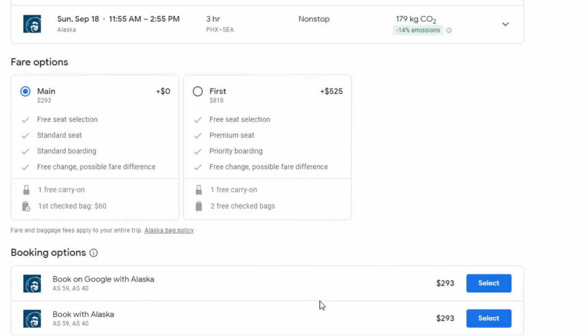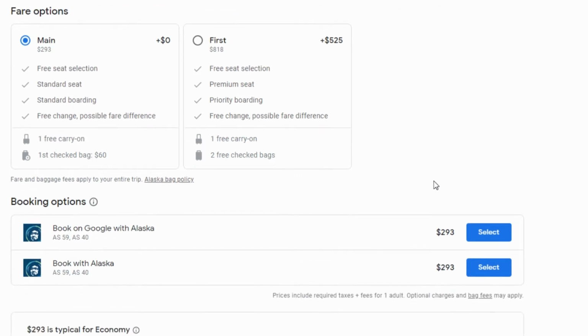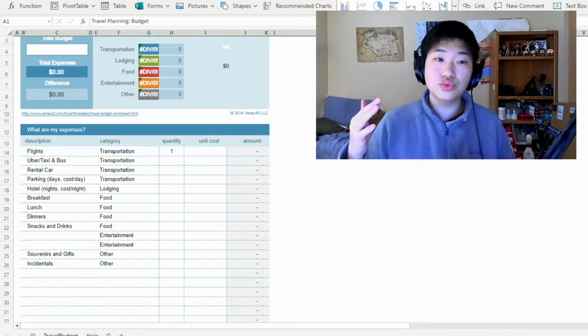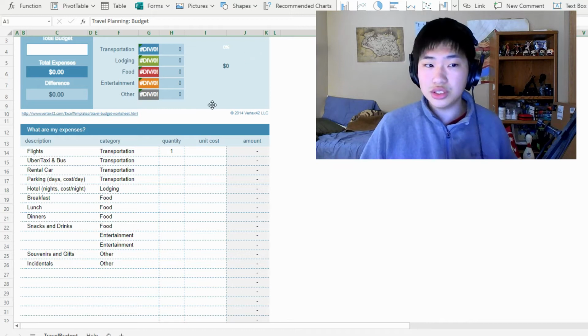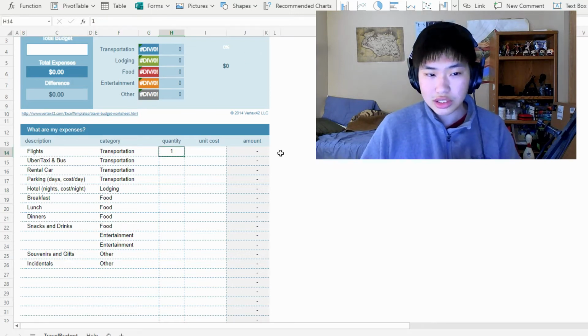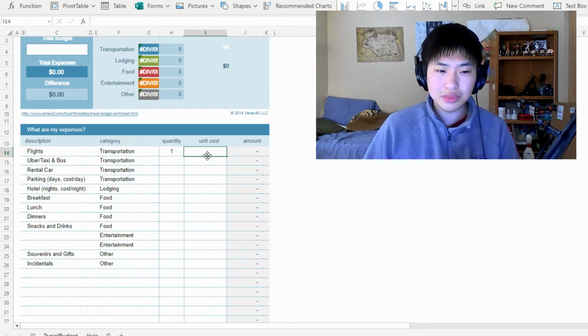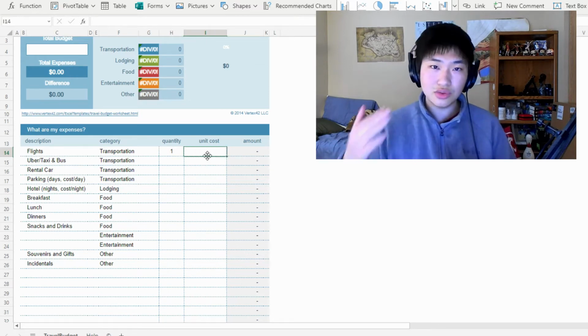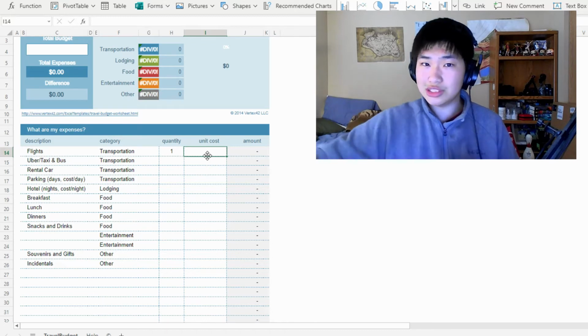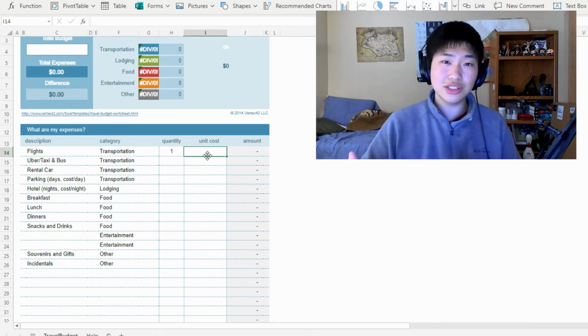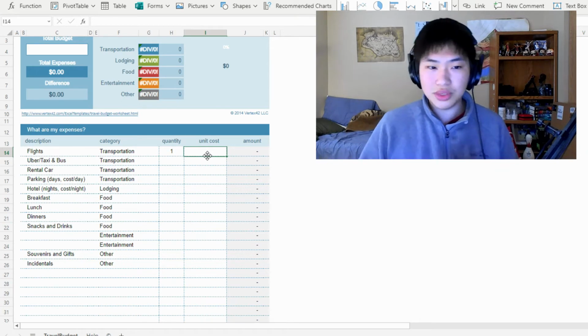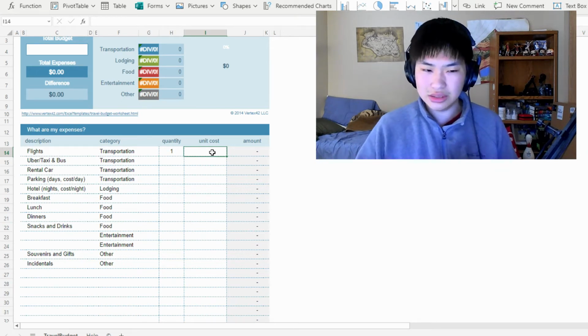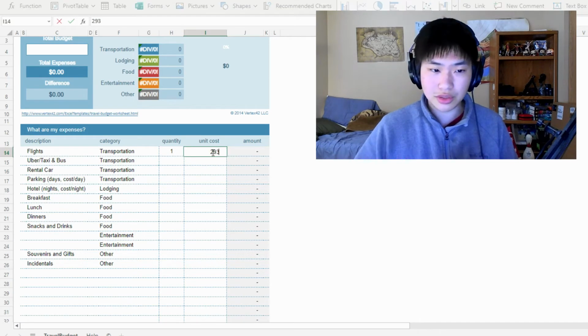September is a pretty nice time in Phoenix, and it's not too hot. It's probably like 90 degrees out there. As you can tell, you could book it with Alaska. You could book it on Google, but it really directs you to Alaska, and it's $293. So we're going to go back to our budget at $293 for the flight. You're going to do a quantity of 1, because you're only going to be flying one flight round trip, unless you're doing something like a one-way to somewhere on Alaska and one way back on a Delta. That's when you put 2, but it doesn't make sense to do that much, but $293, okay?